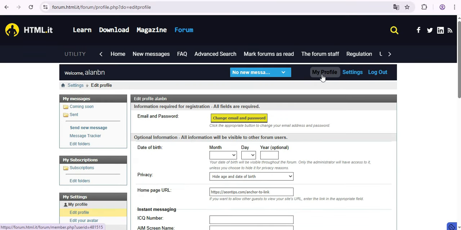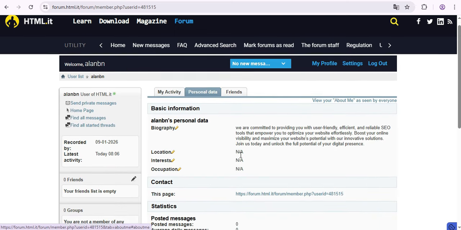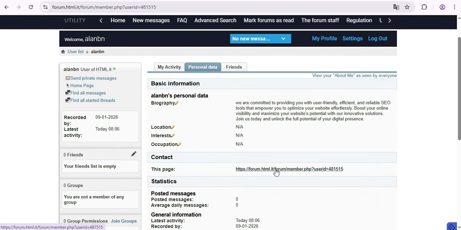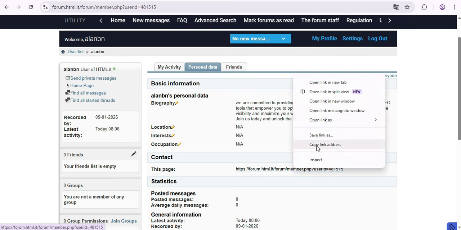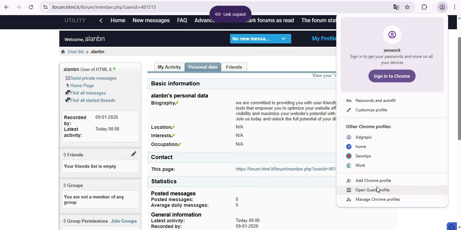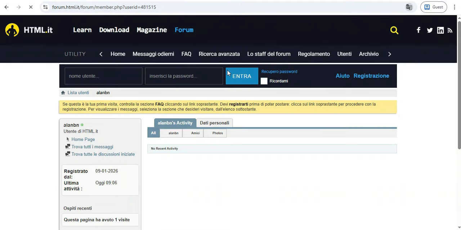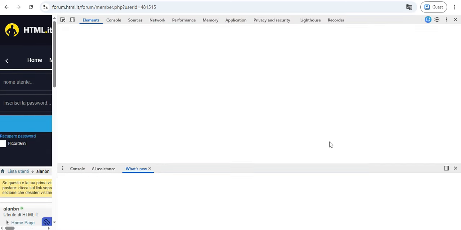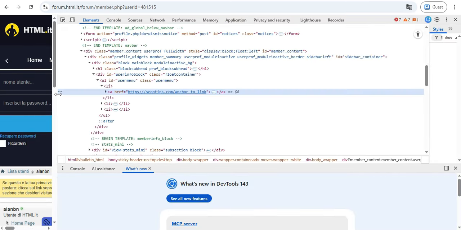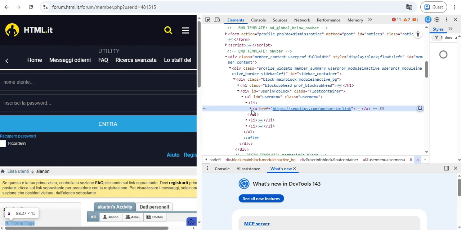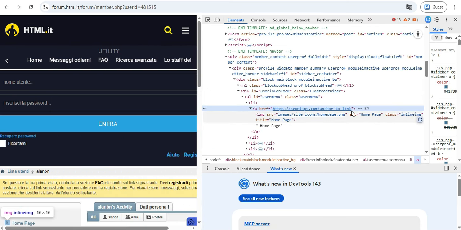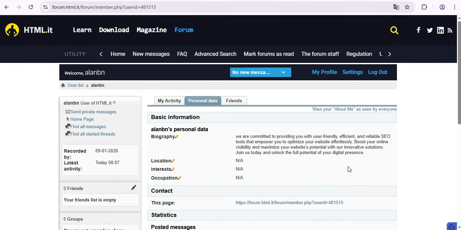Okay, it's done. My profile, personal data. This is my profile URL. Let's check on some other window. Okay, here's my link. Dofollow link. Now let's go to fourth website.